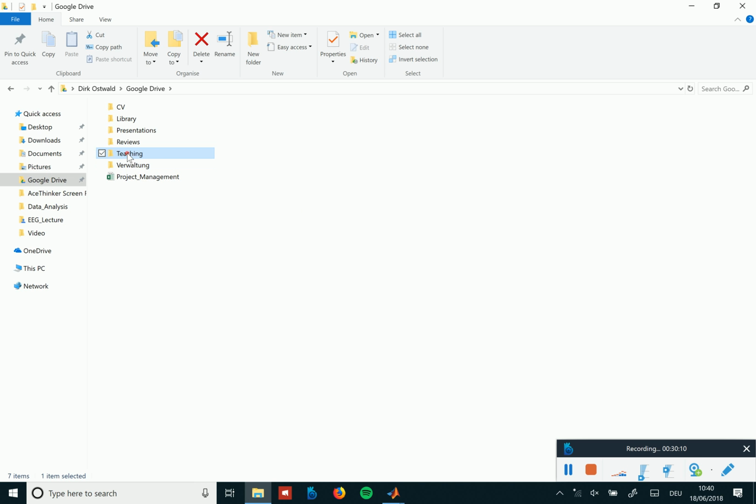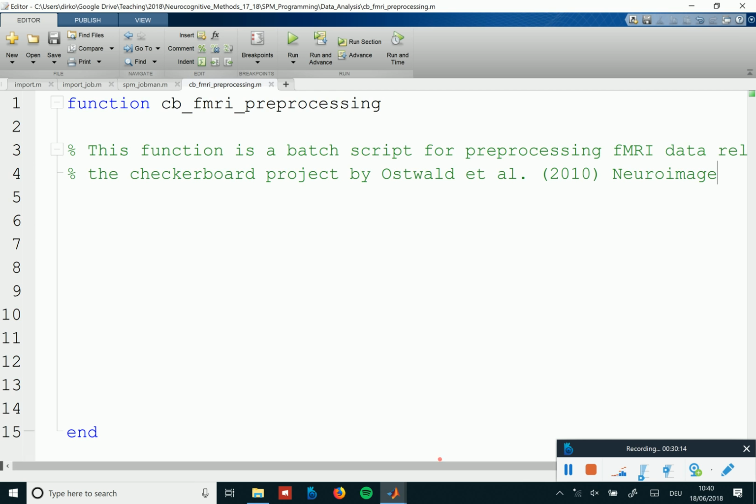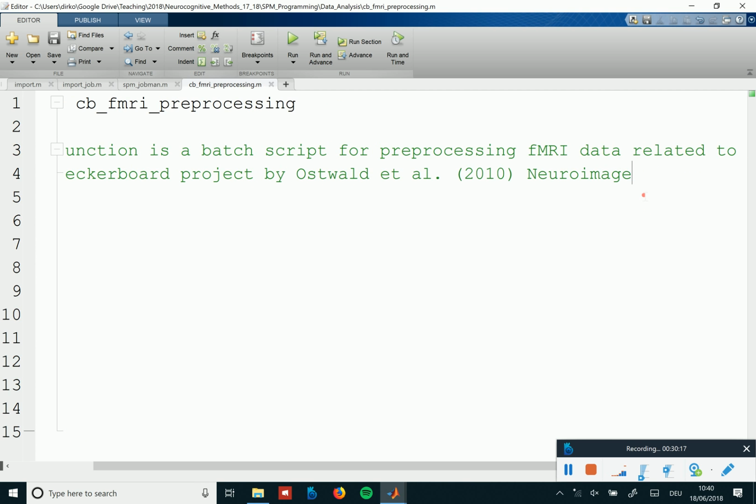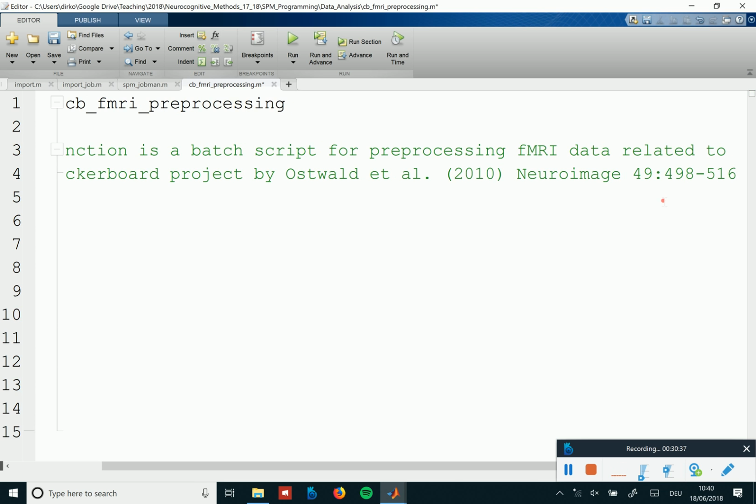I cannot look it up because on this PC I don't have everything. Can anybody give me the full citation for this Ostwald 2010 paper, so just the volume and the page numbers? We're at page 49, 2010, and then 498 to 500. See, that's a long paper. It's almost 18 pages.